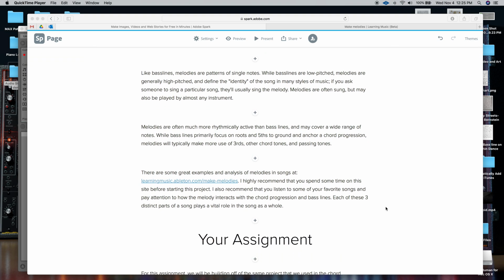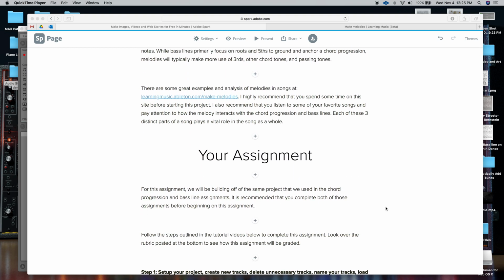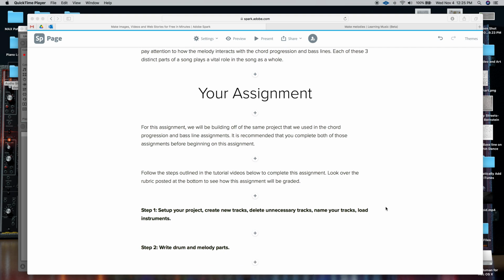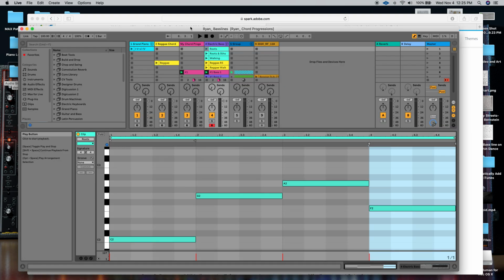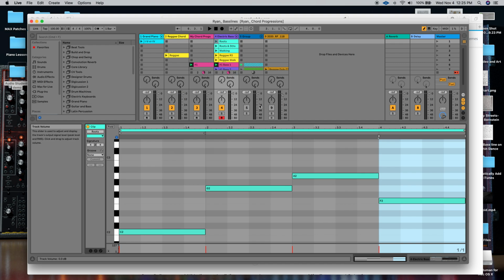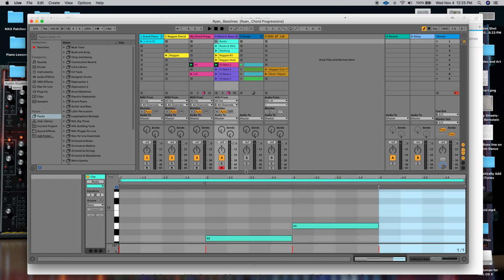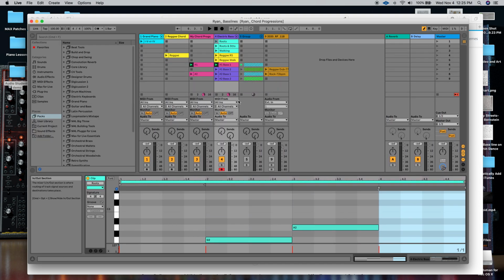For this tutorial, I'm mostly going to focus on step one, which is just setting up your project, creating new tracks, deleting unnecessary tracks, naming your tracks, loading instruments. So let me show you what I mean by that. First of all, I want you to go back and open up your baseline assignment. So if you did not get done with that baseline assignment, please go back and finish that first. Otherwise, you're not going to have anything to work with.